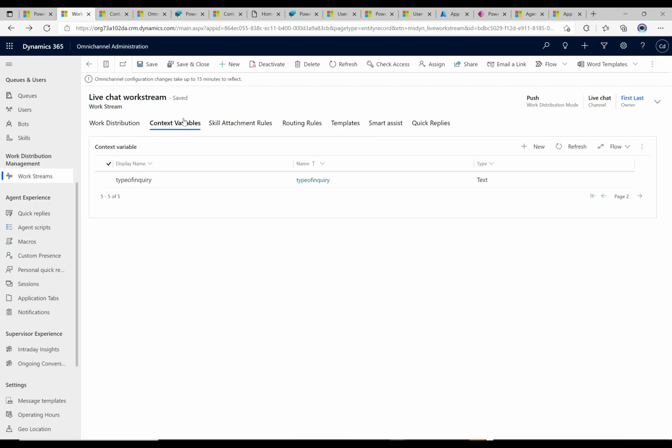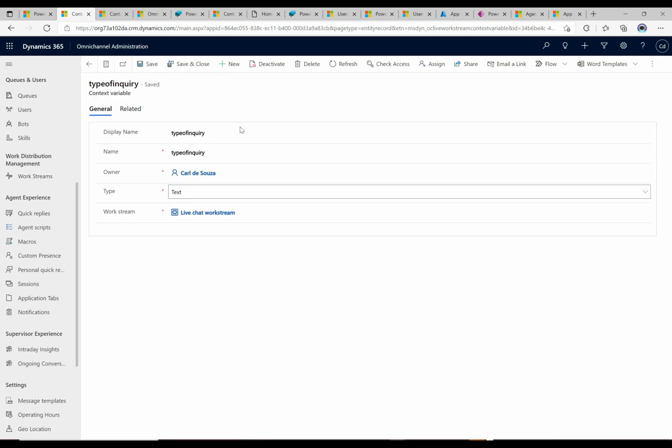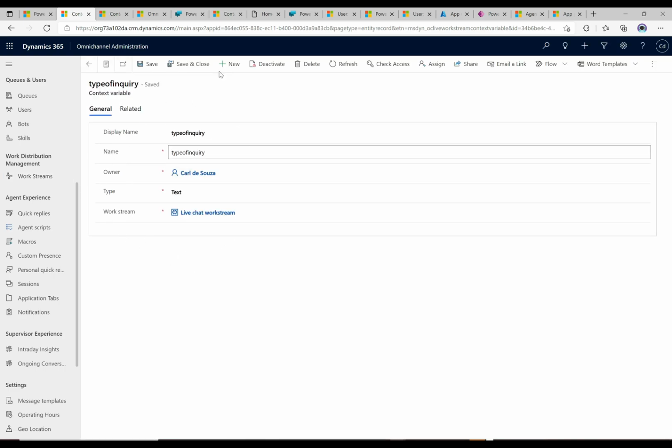While we're waiting, if we go over to context variables in our work stream, we can see that this is the context variable that was created, type of inquiry. If we open that up, we can see this is exactly what it looks like, and we have the name here, so we can make sure that we get it right when we use it in our notification templates. Okay, let's try this out.